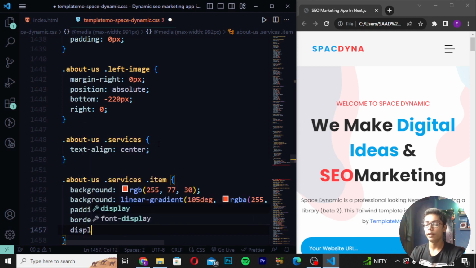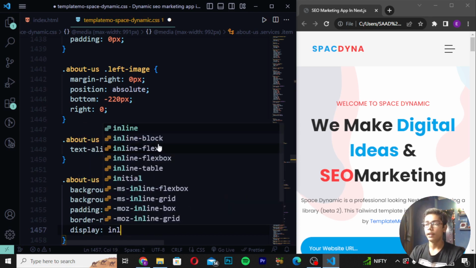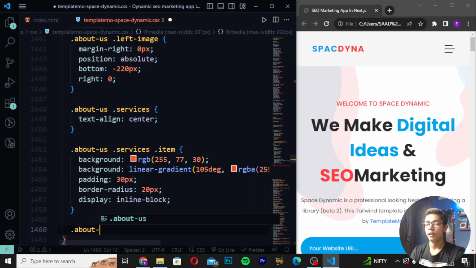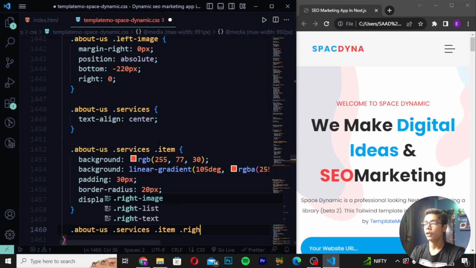Then I will be now writing display should be inline block, so here I will be now writing that as well. So you can see now we have settled all that stuff here. I will be now moving down right here about us, and I will be writing services item, and I will be now writing the right text.